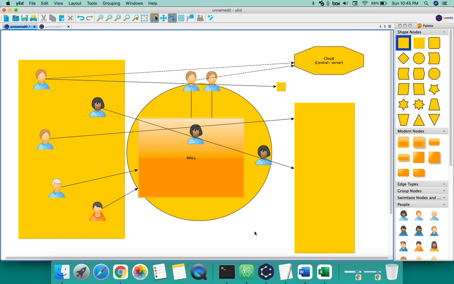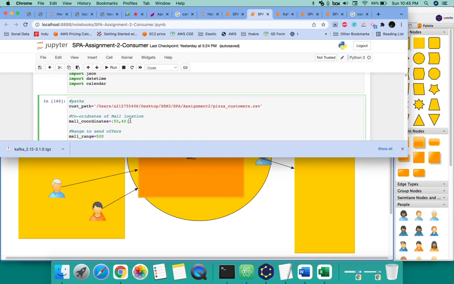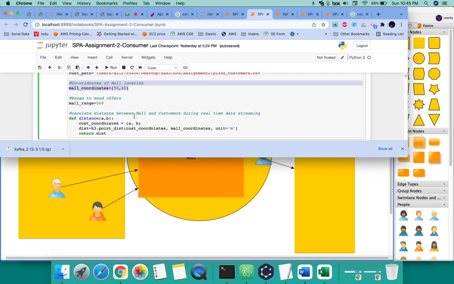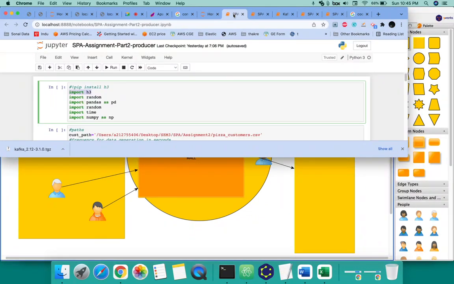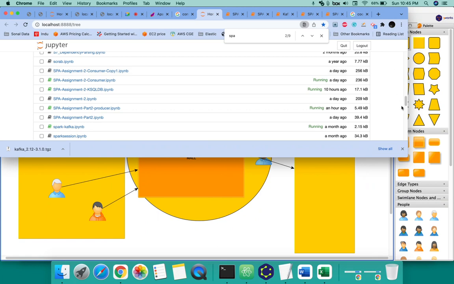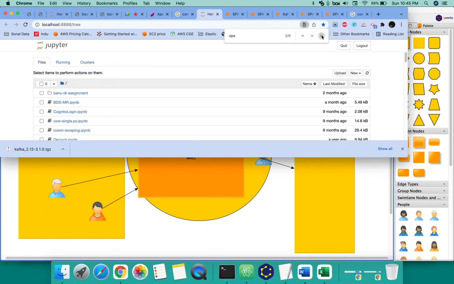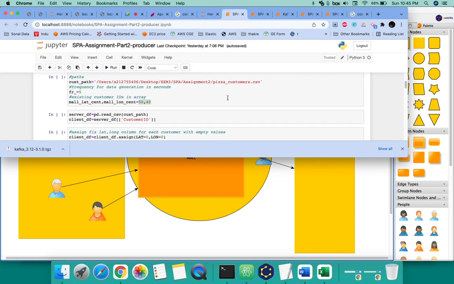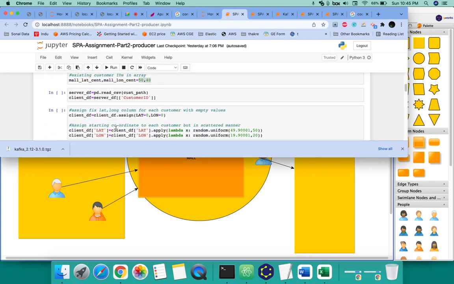So this is the simulation, and you already know the mall coordinate, and then this is the distance calculator. Let me calculate it here right now. Once we calculate the distance, how do we increment it for a given customer? That one is here.